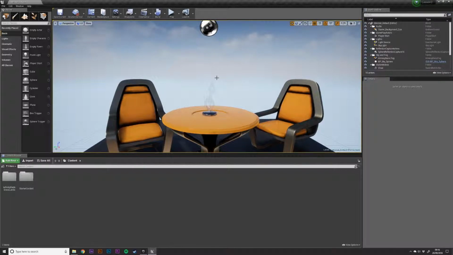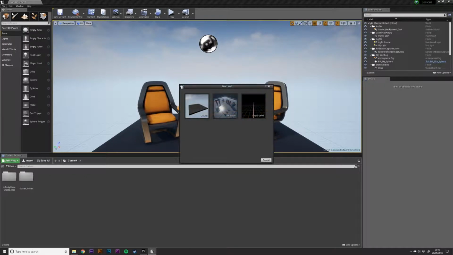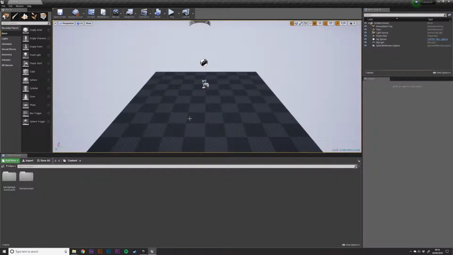So the first thing I'm going to do is, rather than be working in this default level that starts whenever you open up a new project, I'm going to go up to File, and I'm going to go to New Level. And we're just going to choose the default level. If you're working with VR, you can do that. There is an empty level, but that doesn't include any of the sky or any of the lighting, so we don't really need to use that. So I'm going to stick to default, and we'll go for that.